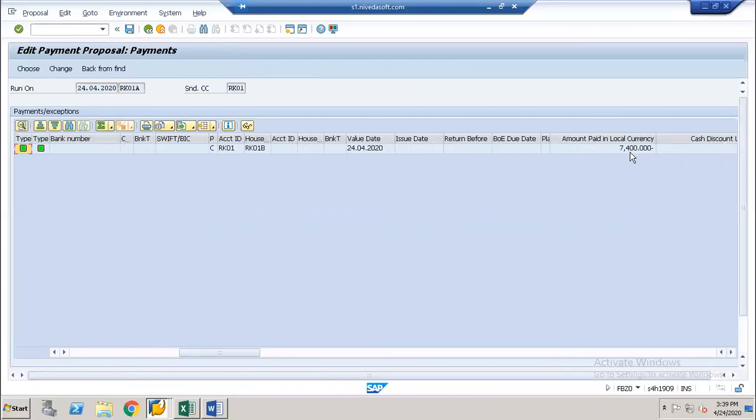You can see the total amount on the vendor line item level. I have two amounts, right? One is 6,000, the other is 1,400. The system is running for the complete due, which has 7,400 as the total. Once again, go back.